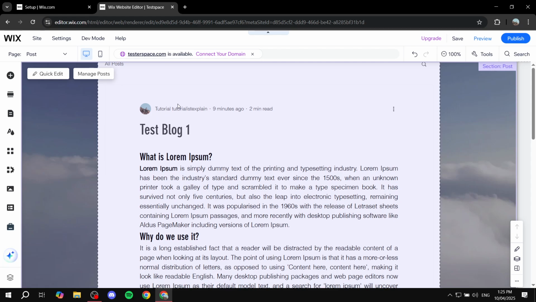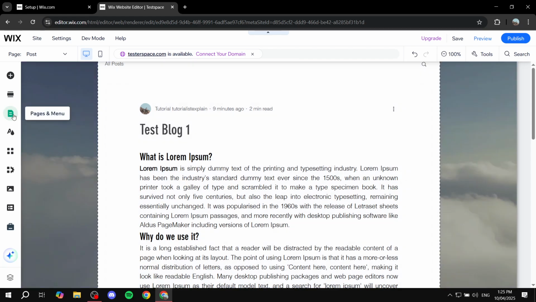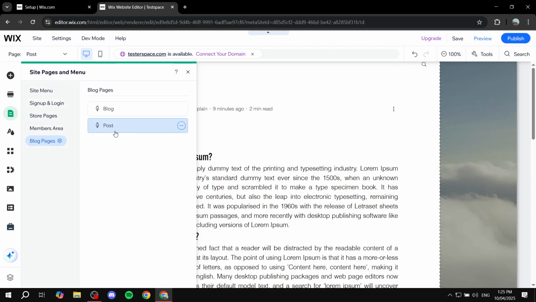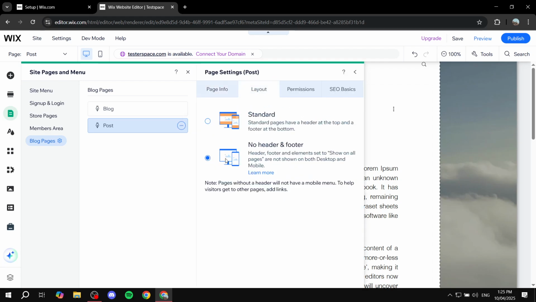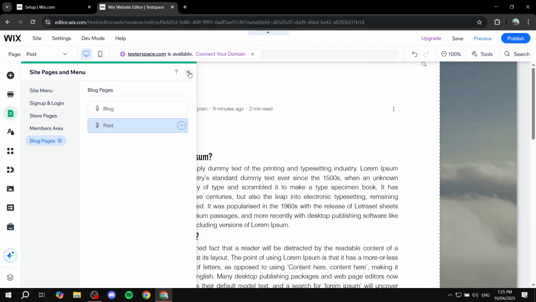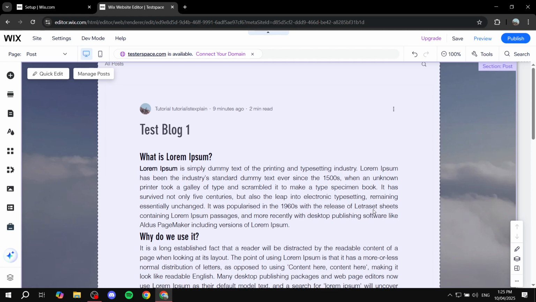The first thing that I did, just to make things clear, is that I removed the menu from this page. And if you want to do the same thing, it's very simple. You just go to Pages and Menu and click on Post here. Click on the three dots right next to it. Click on Settings and go to Layout and make it no header and footer. This is pretty much how to remove the menu if you don't want it to be on your blog post.